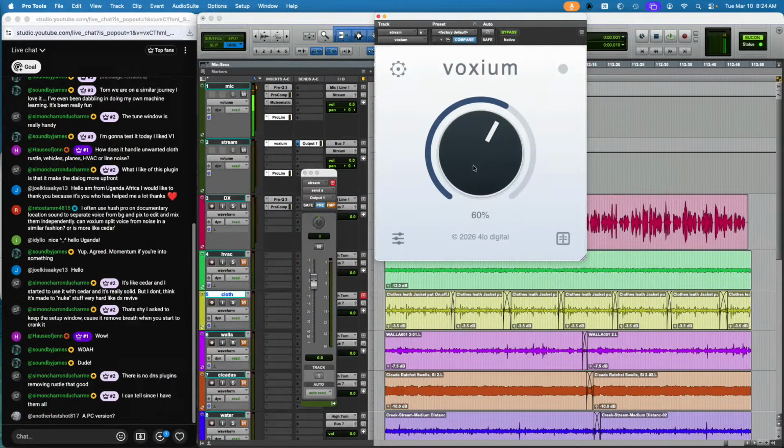This is built to be a tool that does something that no other tool currently does, which is real-time noise reduction with very few artifacts. Let's go ahead and try some other noise examples here. So that was cloth. I feel like it did pretty good on cloth.